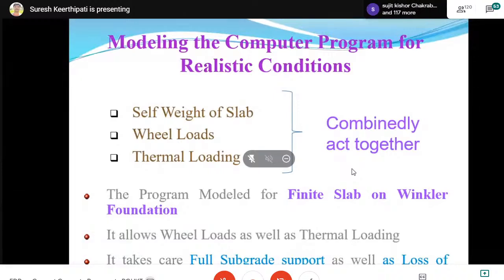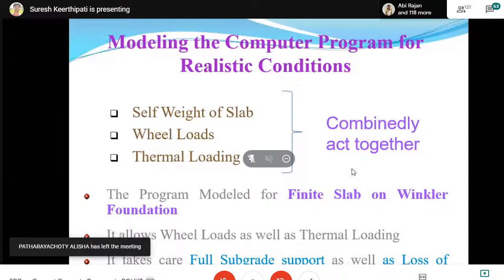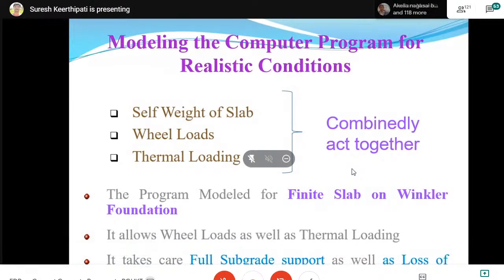So the computer program has been modeled for the finite slab on Winkler foundation. It allows wheel loads as well as thermal loading, and it takes care of loss of support also because of the thermal loading in the daytime and nighttime. Because of the curl, warping up or warping down, some portion of the slab will lose support with the foundation. This has been taken care of in the modeling. For measuring the deflections, if any deflection is coming in the slab, plus or minus, we remove the subgrade reaction at that node. And again, the program has been run. The program has been modeled like that.